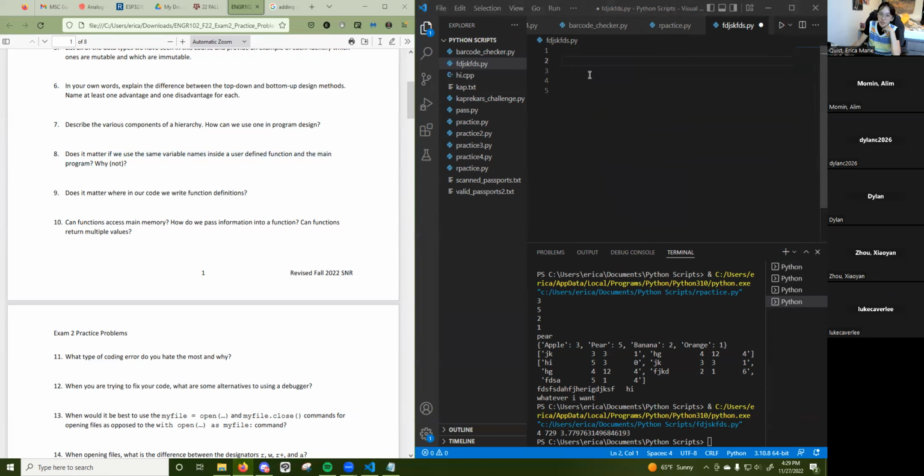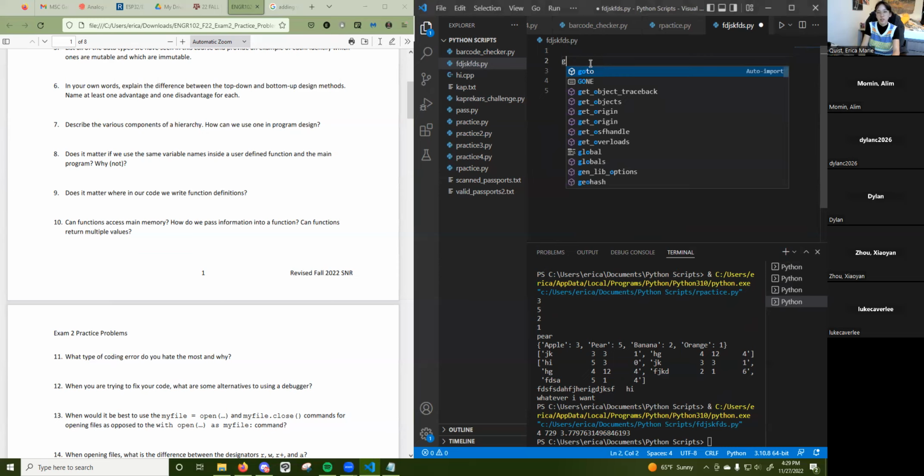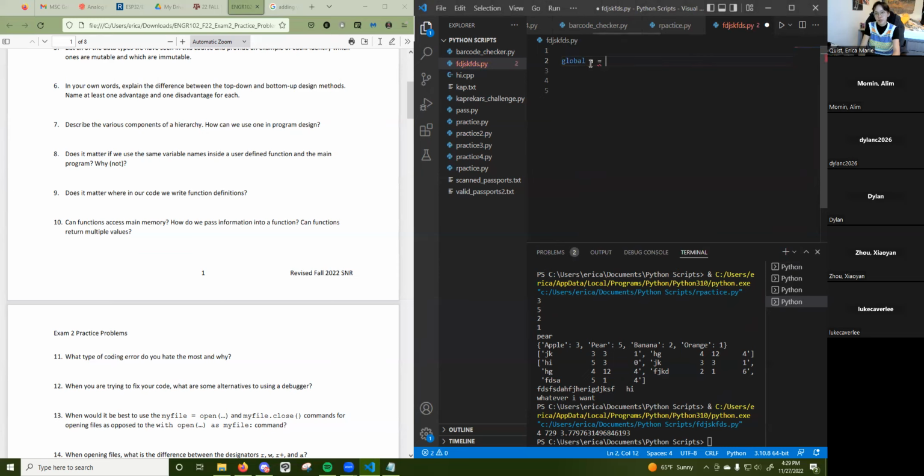Global variables. So we've got global A, and we're going to set that equal to... Python scripts. Statements must be separated by new lines or semicolons.